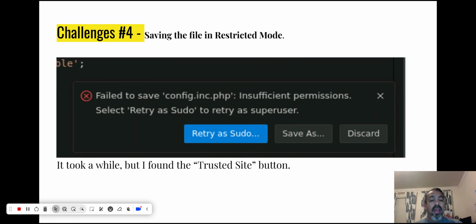Challenge number 4. After inserting the keys, I tried to save the file in VS Code. However, while in restricted mode, an error shows that I do not have the permissions to do that. Retrying as sudo did not work. I finally noticed a trusted site button on the lower left that enabled me to save the file.